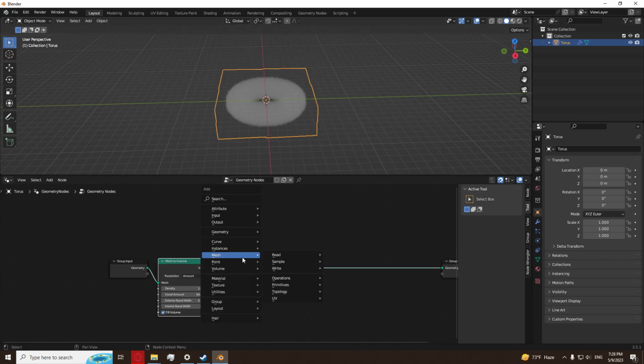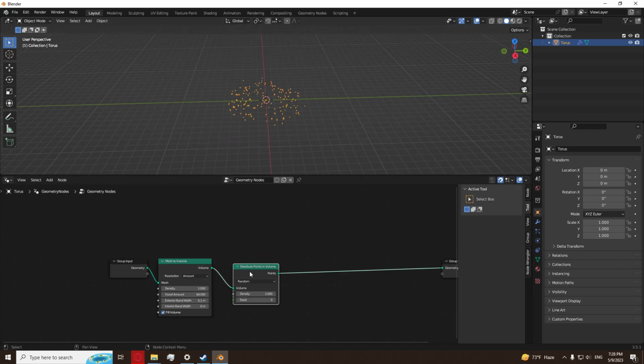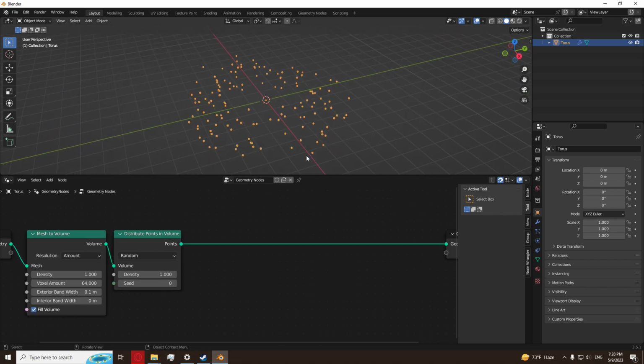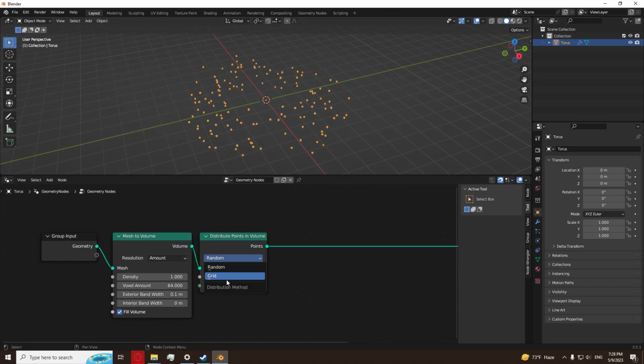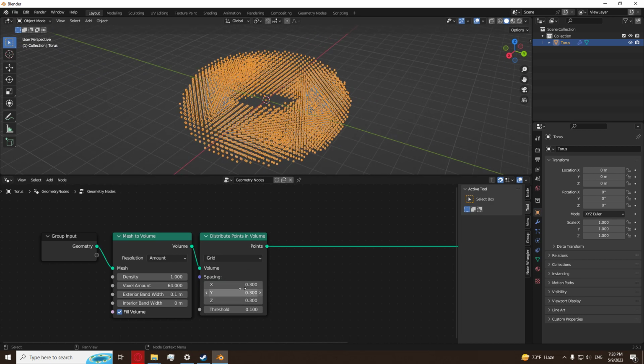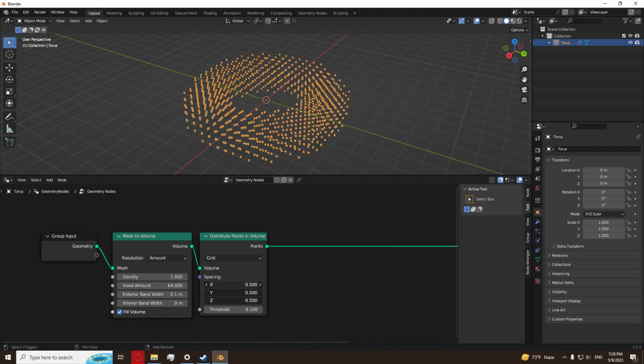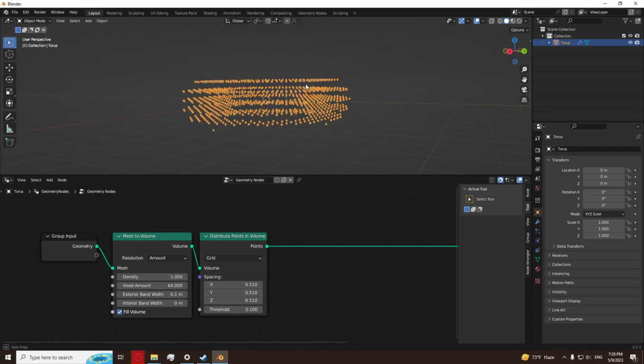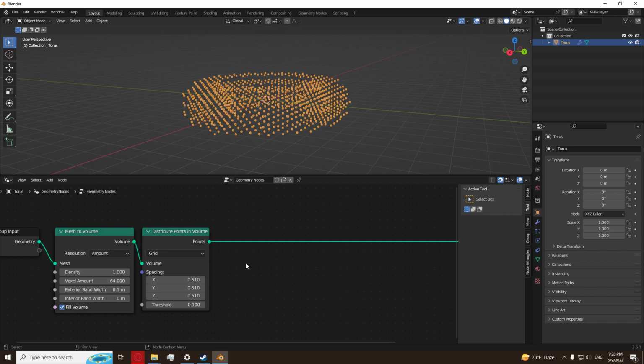Now we need to distribute points in volume, and we need to distribute the curves on which the points can be a grid, whatever we want. Let's make this a bit lower resolution because I don't want to crash my PC doing this tutorial. This is the first take for it. I don't want to mess it up already.